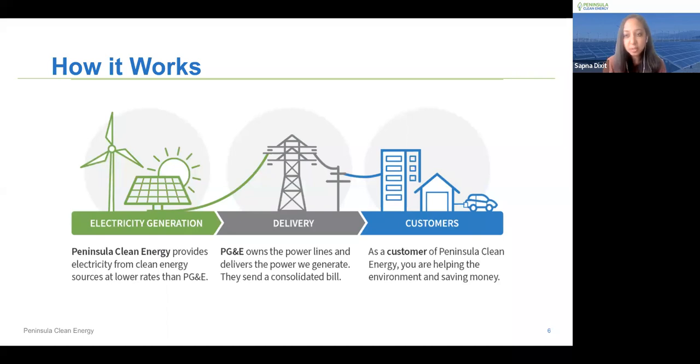PG&E is the local investor-owned utility in San Mateo County. Before we launched in 2016, PG&E was responsible for procuring the electricity and delivering it. But now we do the procurement, which was procuring the generation, and PG&E delivers the electricity through their assets. They own the power lines and the distribution system. So if you're a Peninsula Clean Energy customer, you are also a PG&E customer, and PG&E sends a consolidated bill. The bill comes from PG&E, and our charges show up on that bill as generation charges.